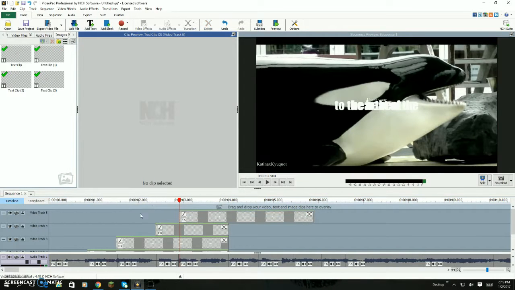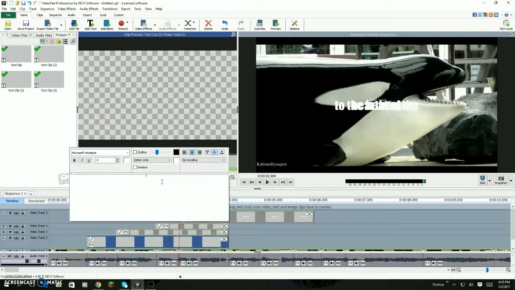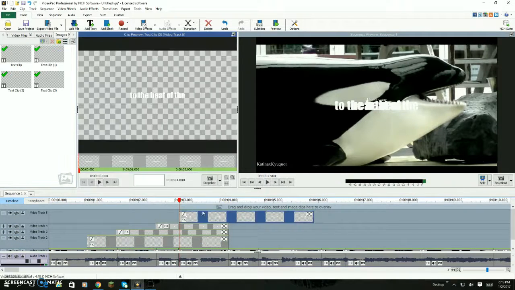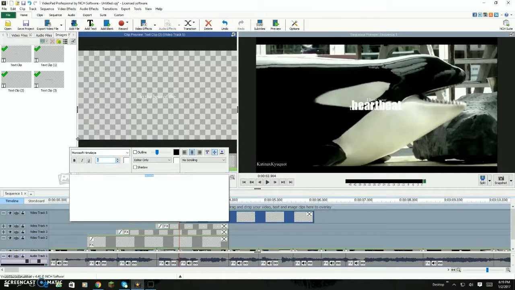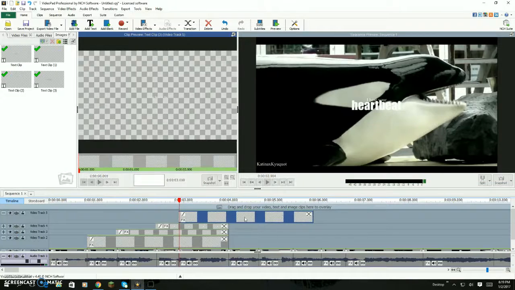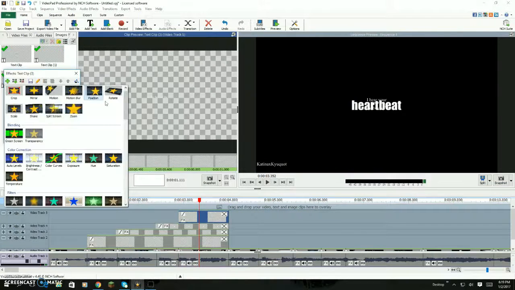Now, if you forget what size your font was, I look back to the beginning one and it's 6. So this needs to be Microsoft Himalaya 6. So now it's the same size. And now what I'm going to do is put this on the bottom.